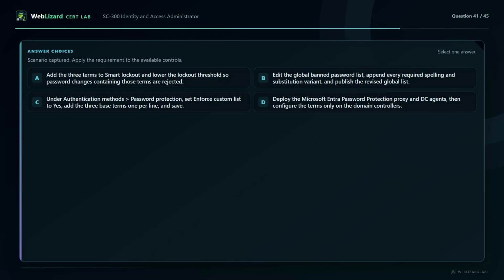Option A. Add the 3 terms to Smart Lockout and lower the lockout threshold so password changes containing those terms are rejected. Option B. Edit the global banned password list, append every required spelling and substitution variant, and publish the revised global list. Option C. Under Authentication Methods, Password Protection, set Enforce Custom List to Yes. Add the 3 base terms, 1 per line, and save. Option D. Deploy the Microsoft Entra Password Protection Proxy and DC agents. Then configure the terms only on the domain controllers. Lock in your answer.